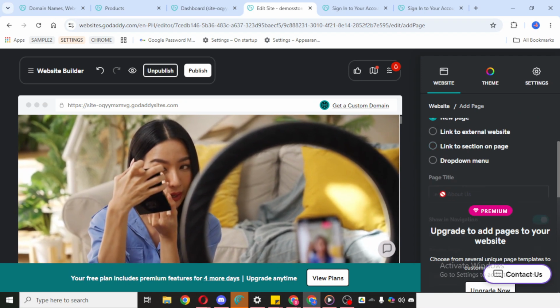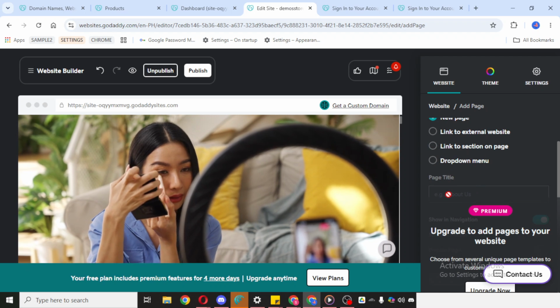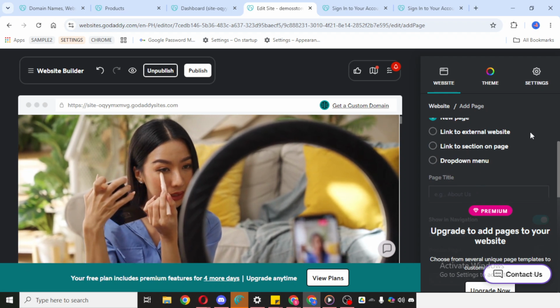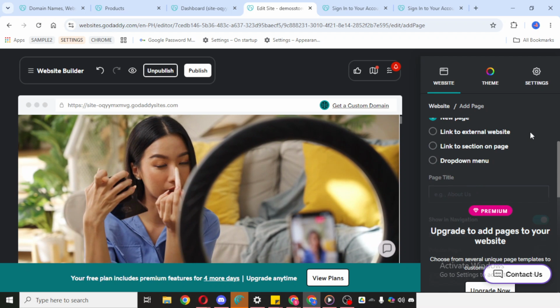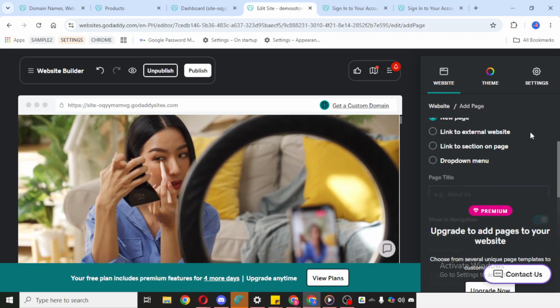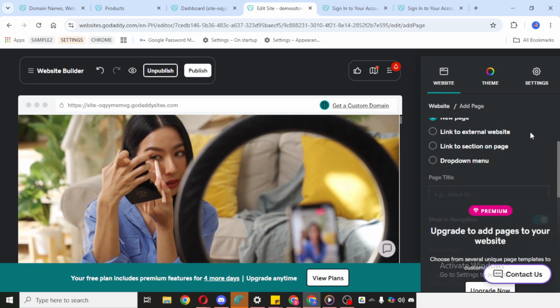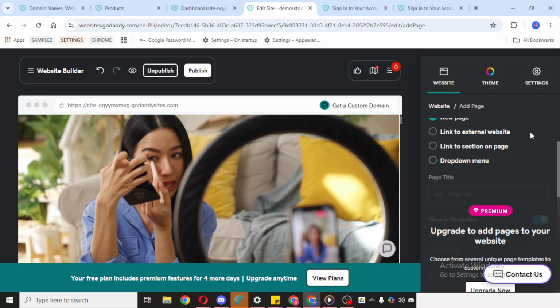Type in the name you want visitors to see, such as a service name, contact page, or any other section you want to add. Try to choose a title that is clear and easy to understand, since this helps visitors move around your site more easily.